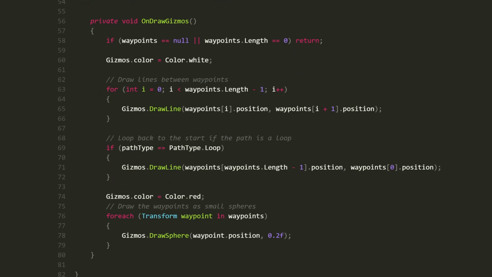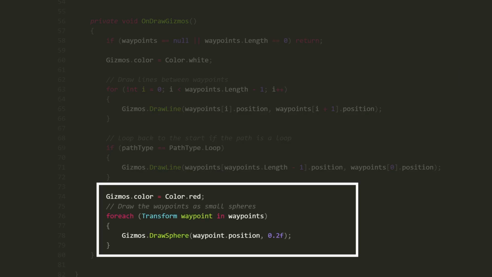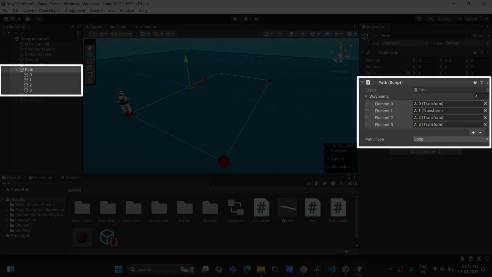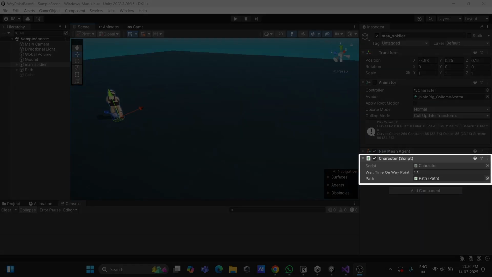To make the path visible in the Unity editor, I used gizmos, connecting lines between waypoints based on the path type, and spheres to mark each waypoint. In the inspector, I assigned the transforms to the path script and selected a path type, either loop or reverse when complete. In the character script, I assigned the path script reference.